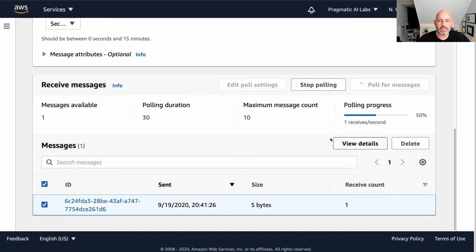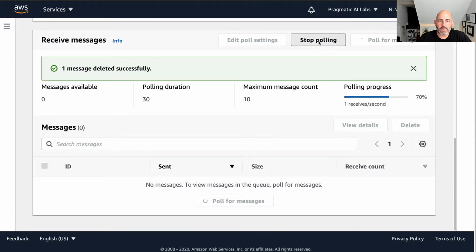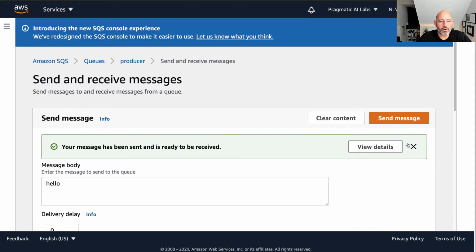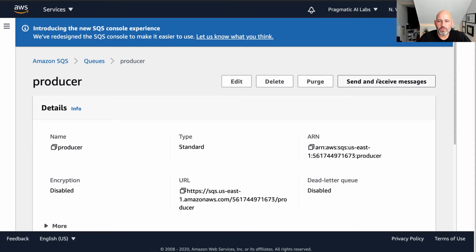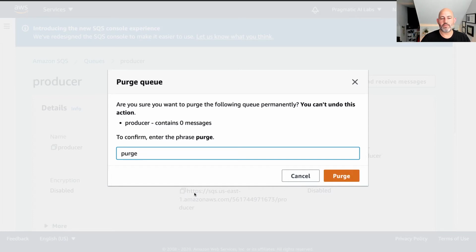So I'm going to delete this here, and we can say stop polling because there's nothing inside the queue, right? You can even purge the queue as well. All that means is that if there was something inside the queue, like you had 1,000 messages, you can just delete it, which is really only used for development, right?